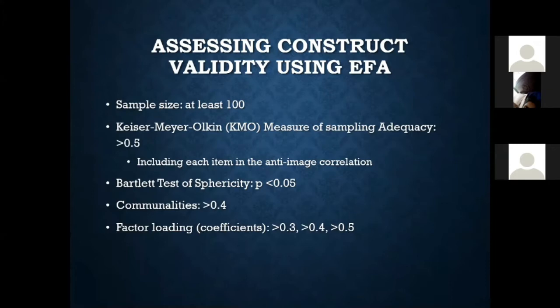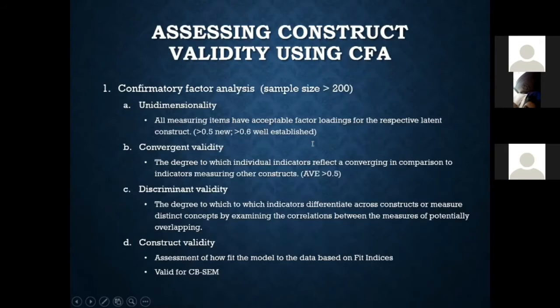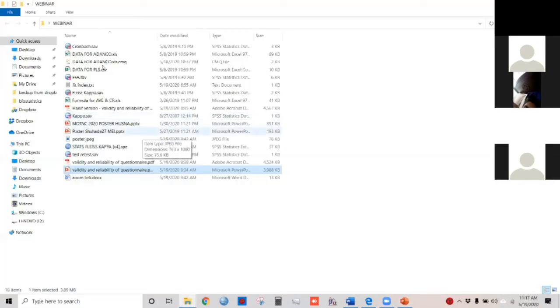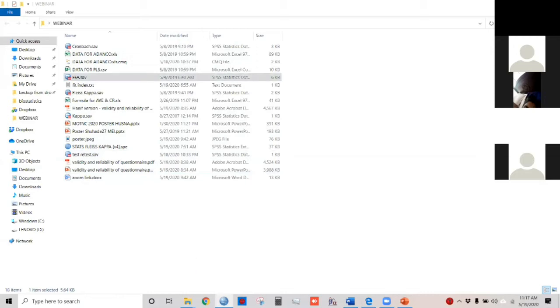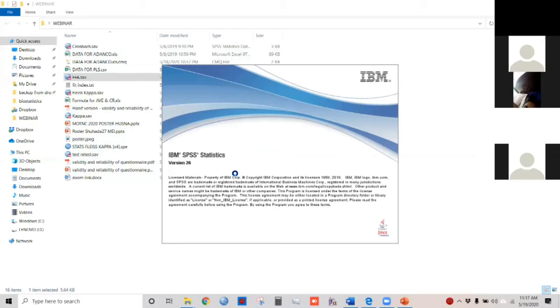I can show you how to do exploratory factor analysis, but I hope the time is enough. So let me show you a little bit on EFA. I already have my data here, which is this one.